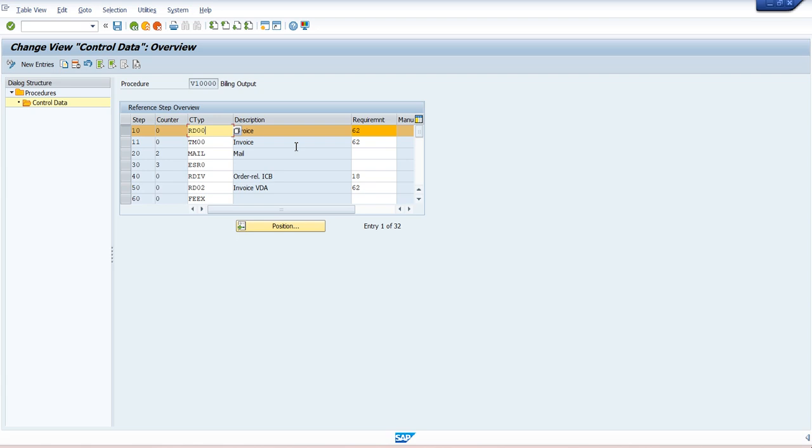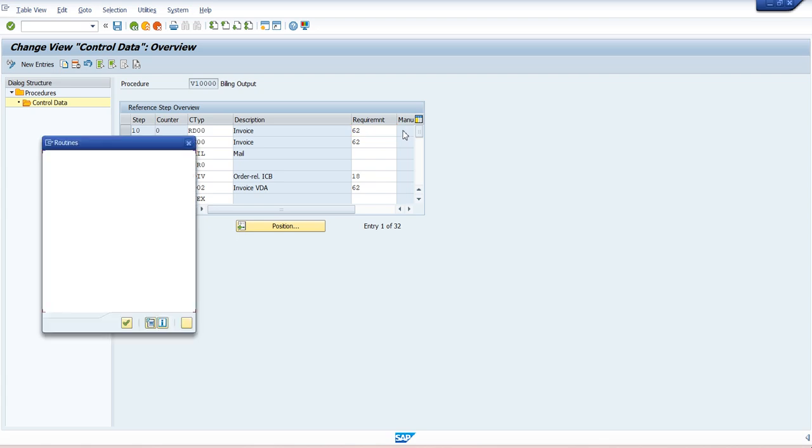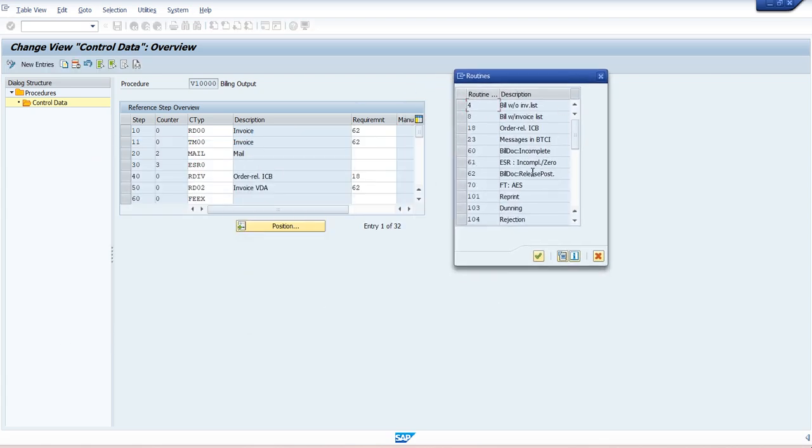It's not making any big thing here. It is just making a priority, so based on the priority it will work. You can see the same thing for other steps also, just giving the priority. You might think this is a formula, but this is not a formula here. This is just related to the print. You can see billing document release posting.